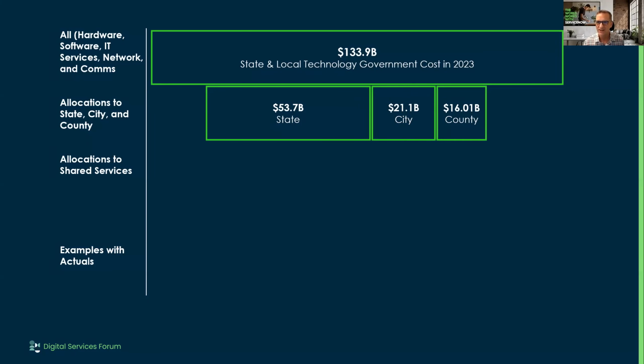Everybody is a constituent, so I thought this example would be a good one. If you take that technology money that gets spent, it equals about $400 a citizen in the US. $400 a year per citizen goes to support state and local government technology spending.